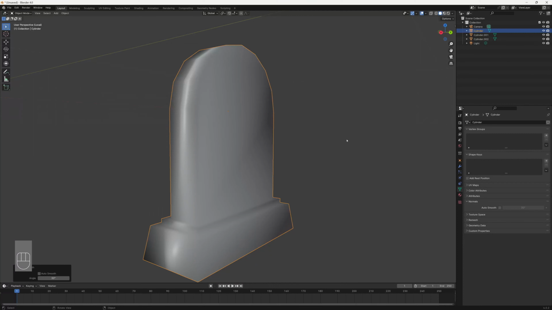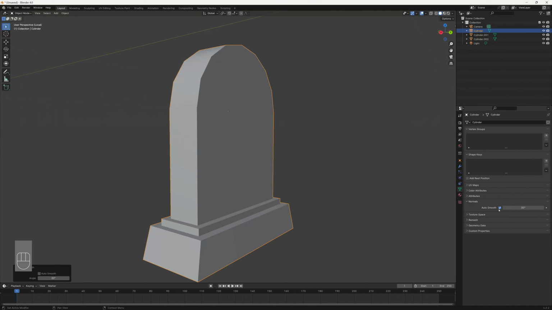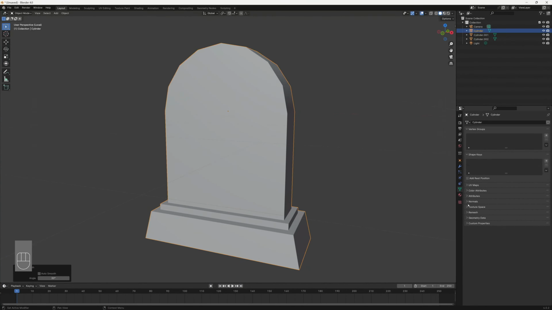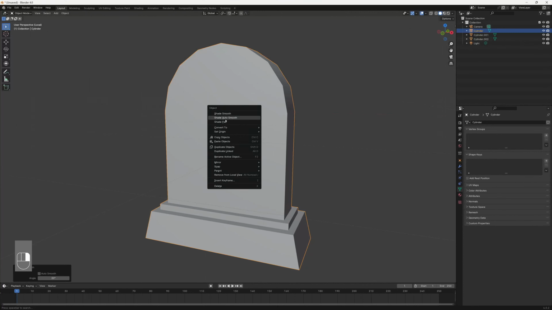So you select it and you go to your data tab, you go to normals and you click auto smooth. By clicking auto smooth, it defaults to 30 degrees, okay? And you can increase this, you'll get a different look. You find that sweet spot where you need to change your angle or your degree so that you can smooth other sides of your object, okay? And of course, the quick way to do this is simply right click and shade auto smooth.